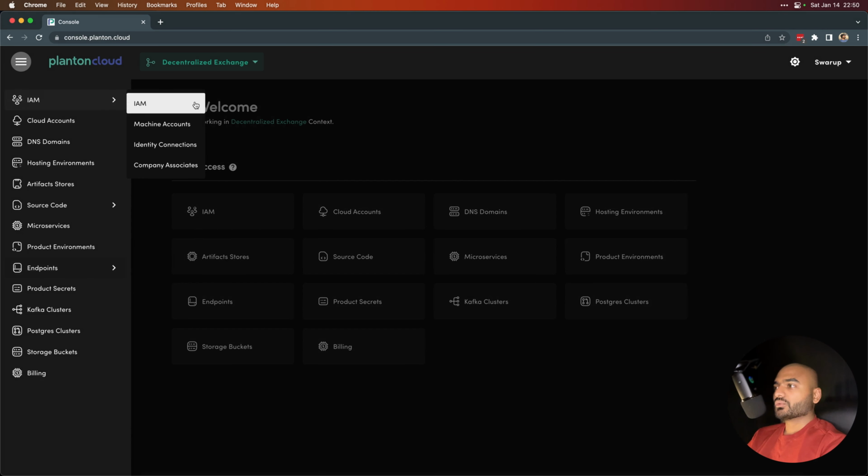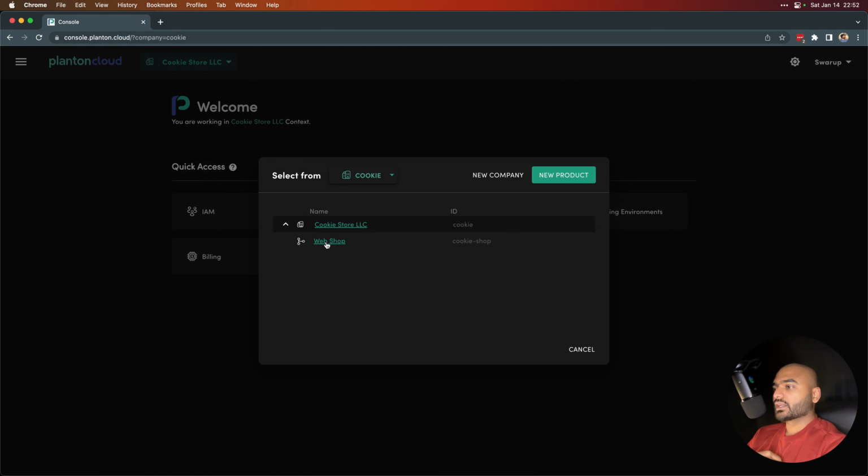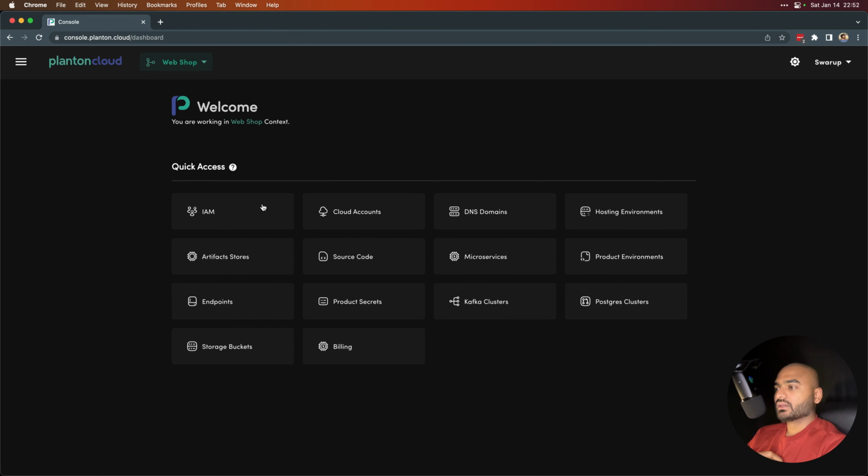Now, a few more things that are useful to learn at the moment: if you navigate to the IAM context, you are essentially looking at permissions for the product that you have chosen in the context. As I mentioned earlier, the ID of the product is generated by combining the company ID and the product code that you chose.